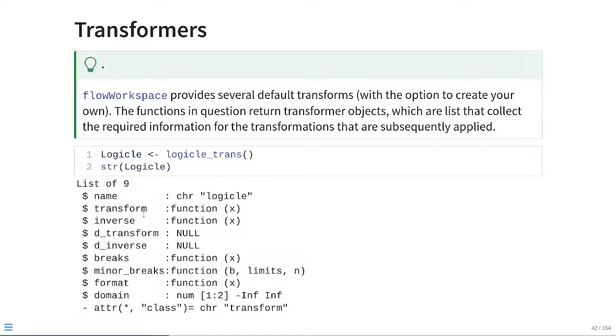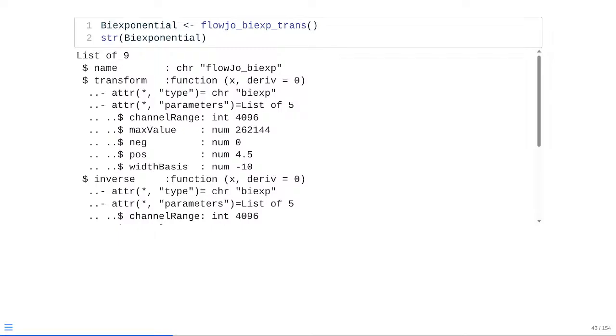It tells you the name, it tells you what the transform and the inverse transformation is to be able to go back to the original state. And it gives you a little bit more information about the breaks, the tick marks that you would expect to see for this transformation. Likewise, if you're more used to the bi-exponential, that's also included in the default transformations.